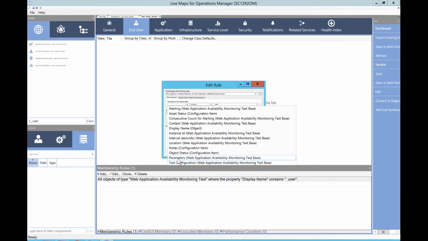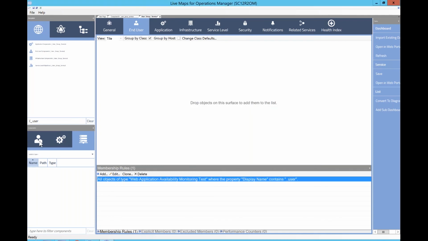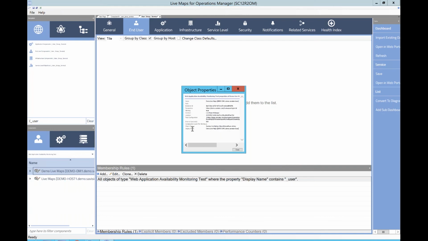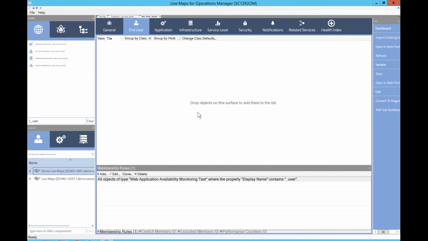So if you've got a different name for the application than the URL, which does happen with some applications that are not user-based, they're just ports or just web pages that a service needs to talk to, then you could use the parameters for web application monitoring test-based component. And again, if you're not totally certain of it, just head to the class. So web application monitoring, and of course you can just go in here and have a look at the properties. And I think it's got parameters in here. There. So that's the URL that I'm testing here, for example.